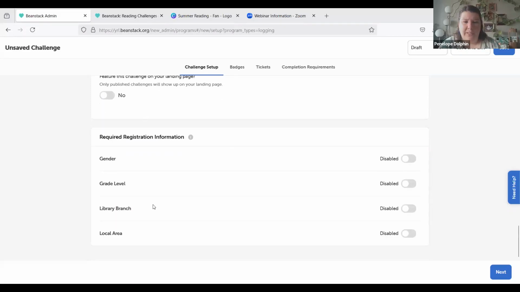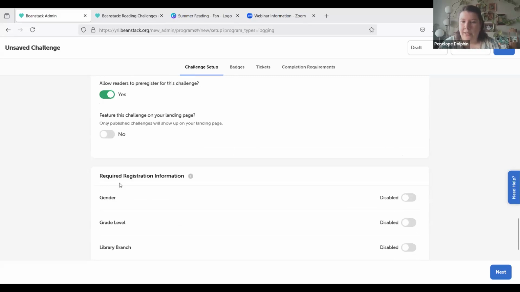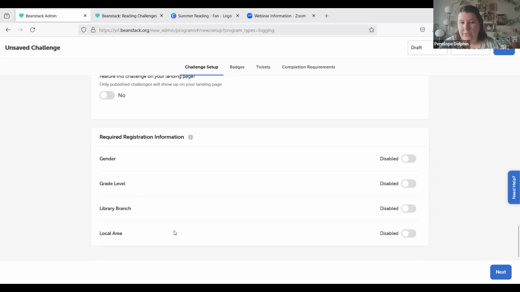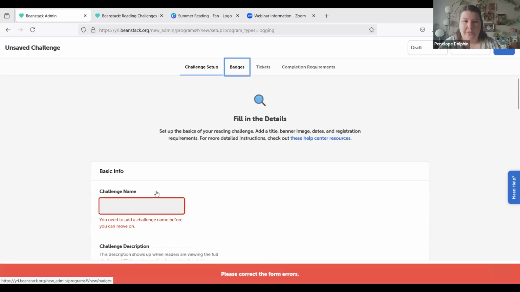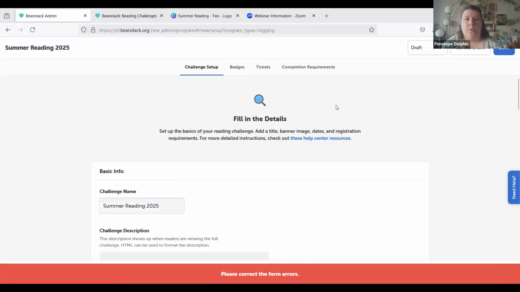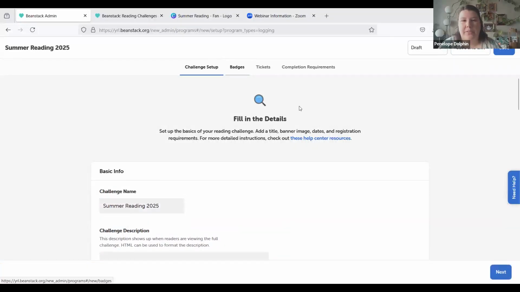And then I normally leave all of this disabled because I do not care about their gender, grade level, library branch. They should only be from your library. So this information is less interesting to me. So we'll say this is summer reading 2025.